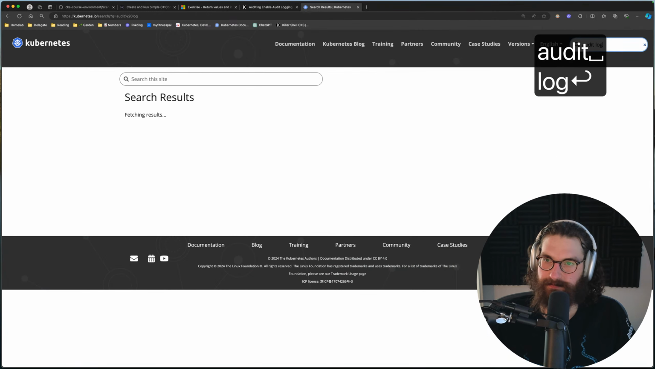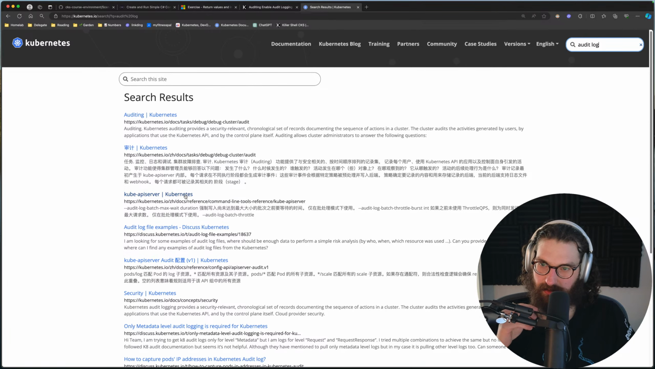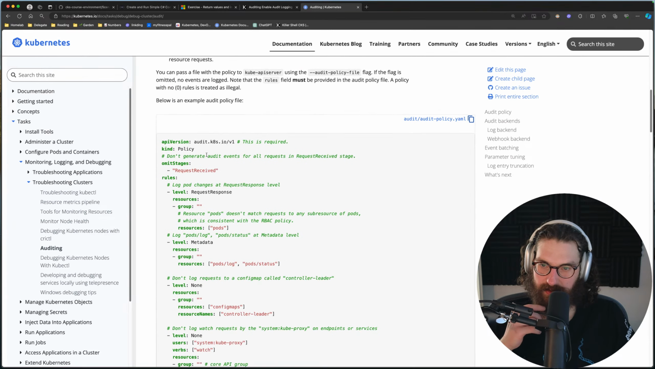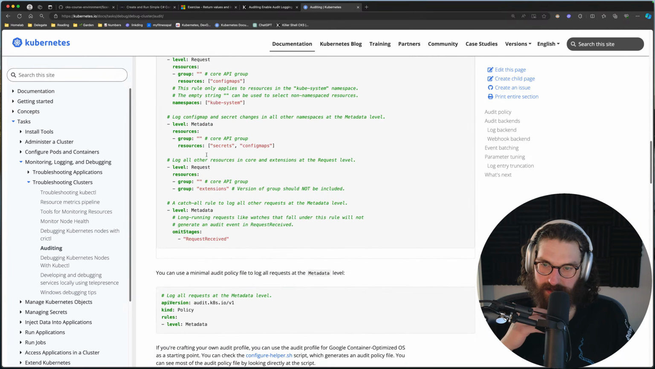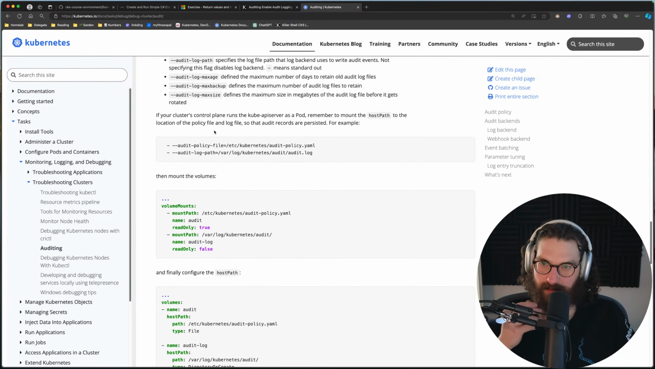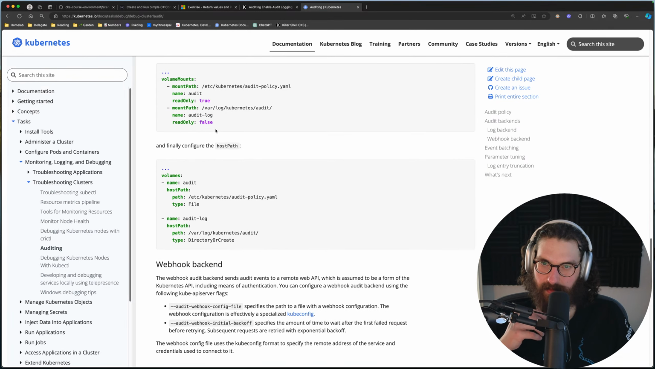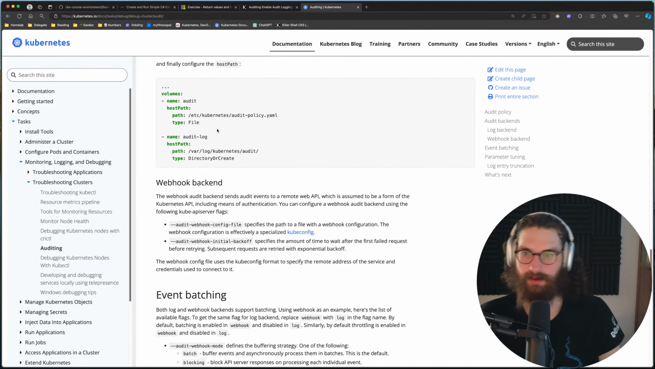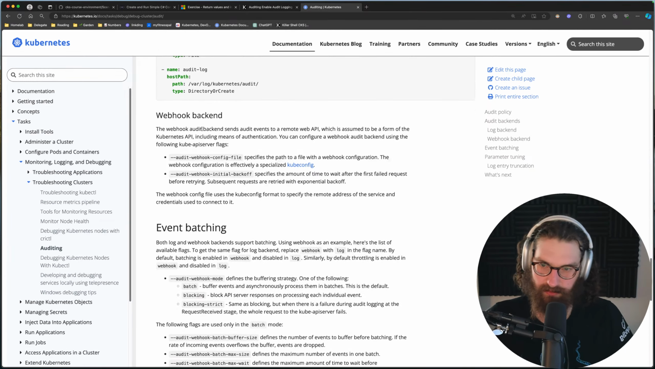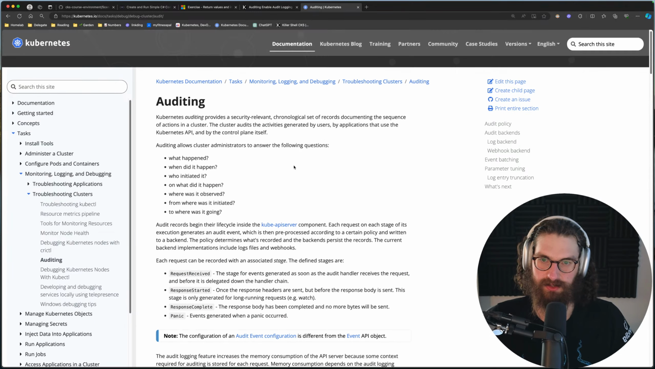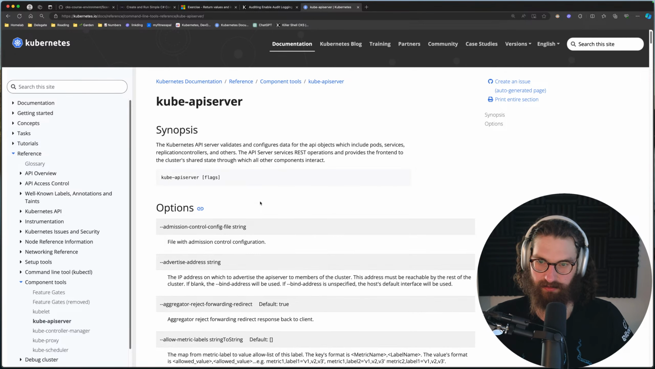So audit log, I think that's in the Kube API server. Auditing, yeah, audit policy. So these are the policies that are there. Okay, that's how we need to configure the volumes. And now let's check the Kube API server for the right flag.